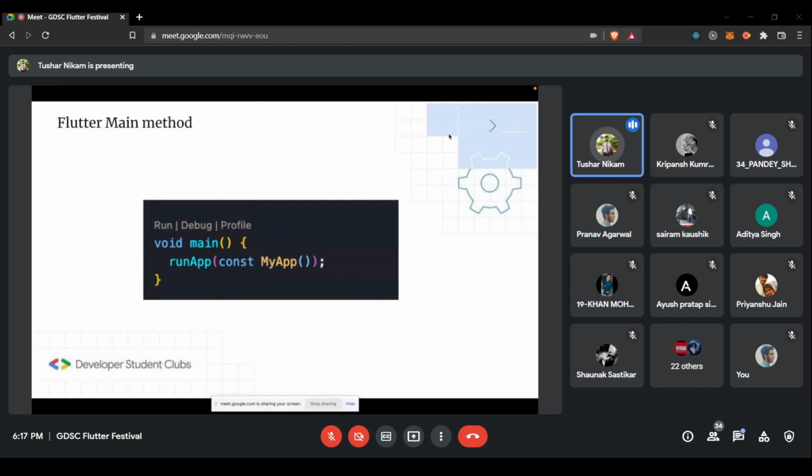The main is, like every programming language, your program starts with the main function, right? The same happens in Dart or Flutter itself. runApp is the starting point of your application. Flutter tells that runApp just starts your application.